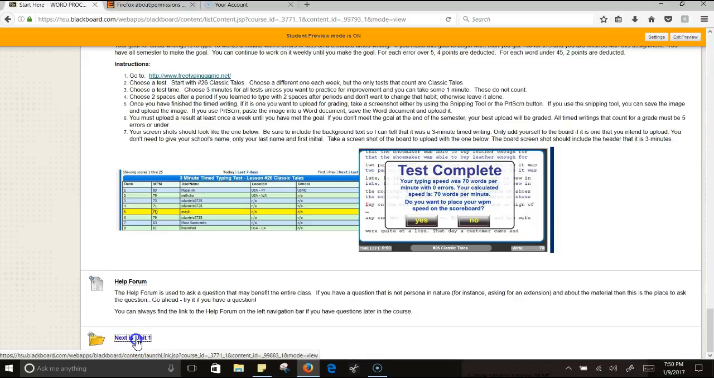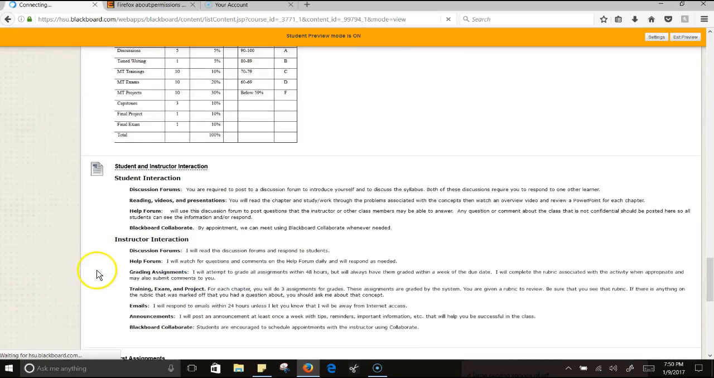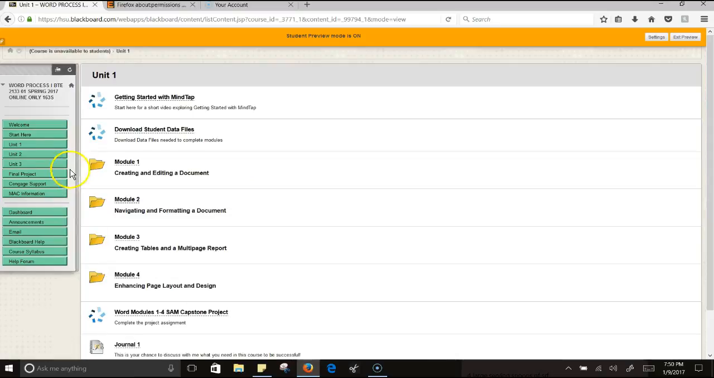You can go to Unit 2 by clicking Next, or Unit 1 to get started for the following week, or you can go to Unit 1 over here. There's a video or explanation on how to get started with MindTap. You can download your student data files here. And you can also go to Module 1 then to get started.